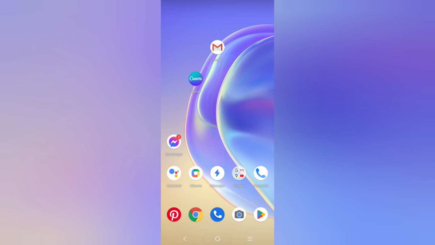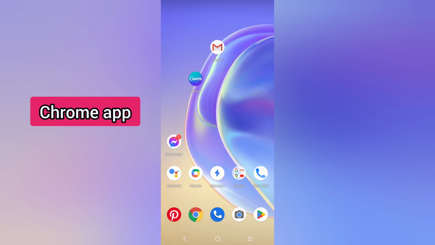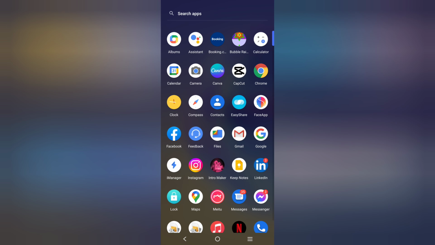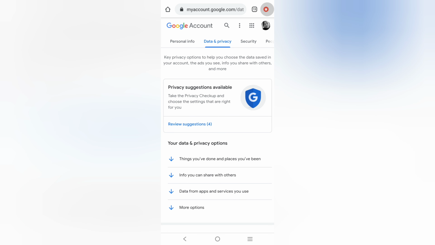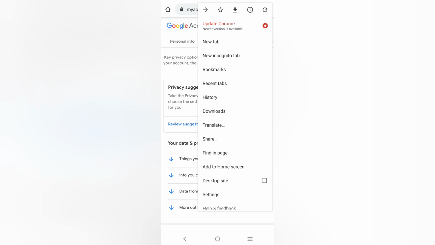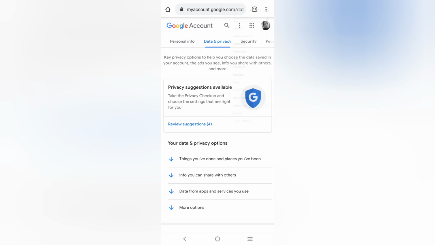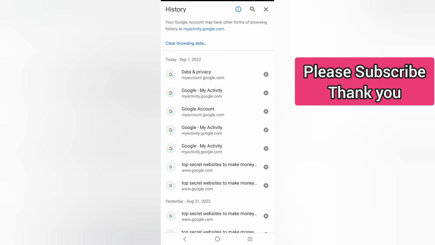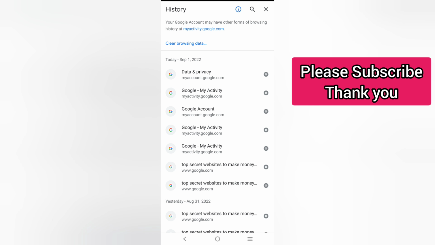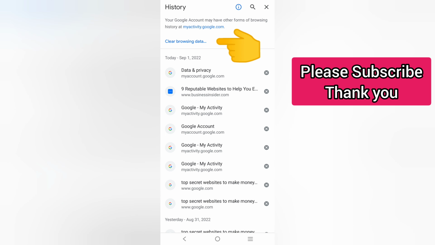The next one is through the Chrome app. So on your Android device, again, launch the Chrome app. Tap the three dots at the top right hand corner here. This is the three dots. Next is history. These are my Google search history. From here, tap on clear browsing data.